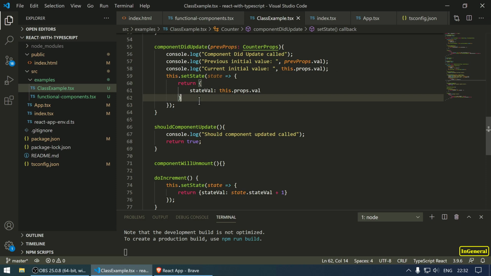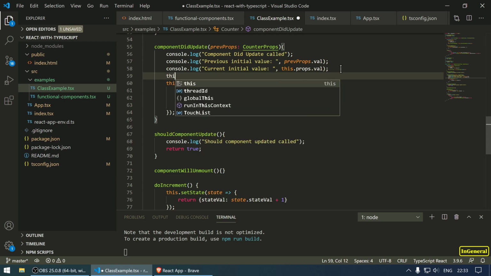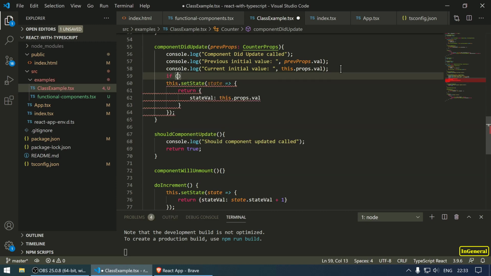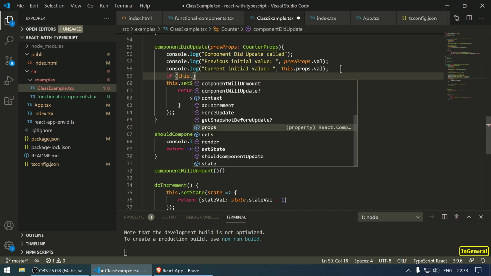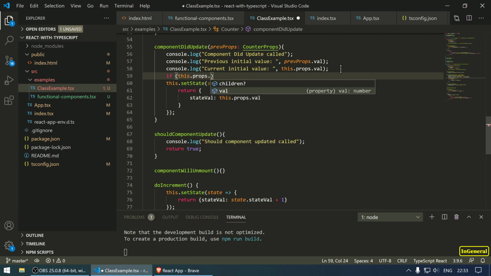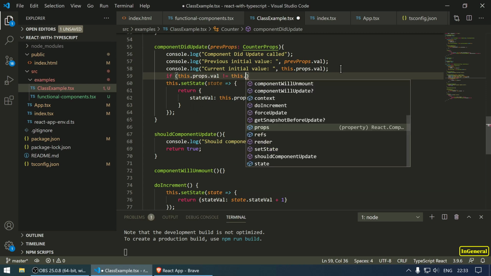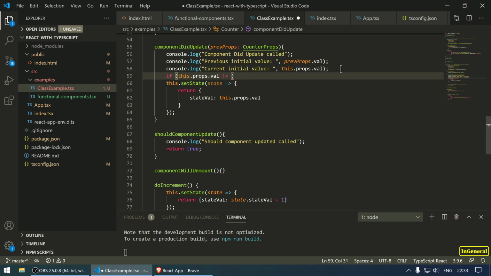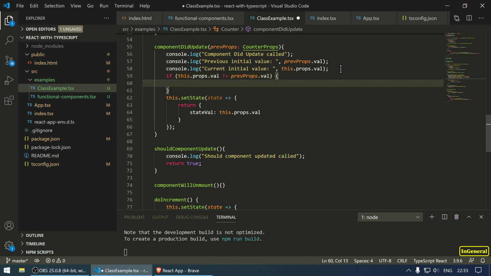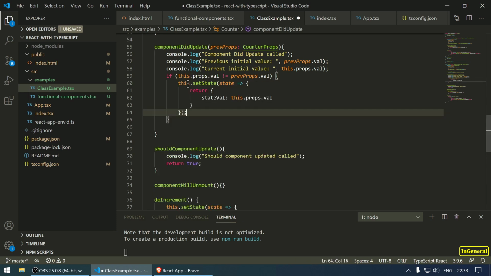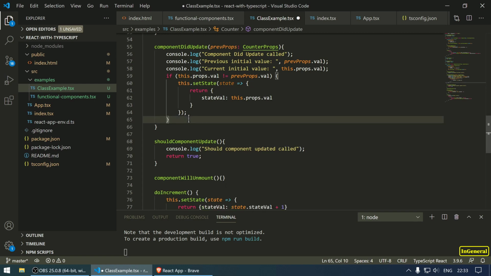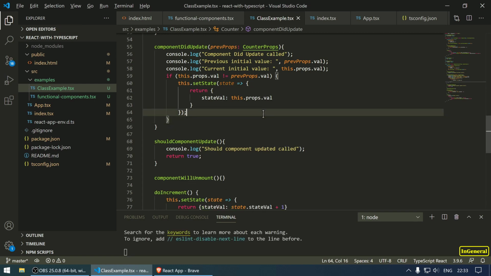In order to break this loop, we must give a condition. If this.props.val is not equal to prevProps.val, only in this case we should execute this piece of code. Okay, saving this and coming back.